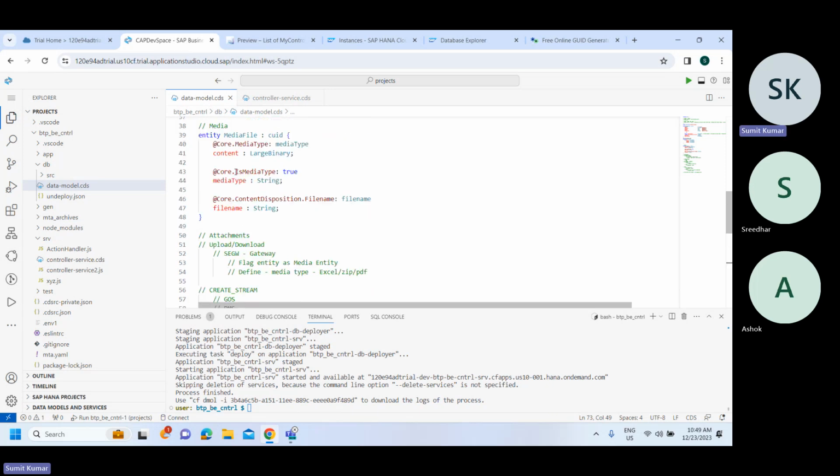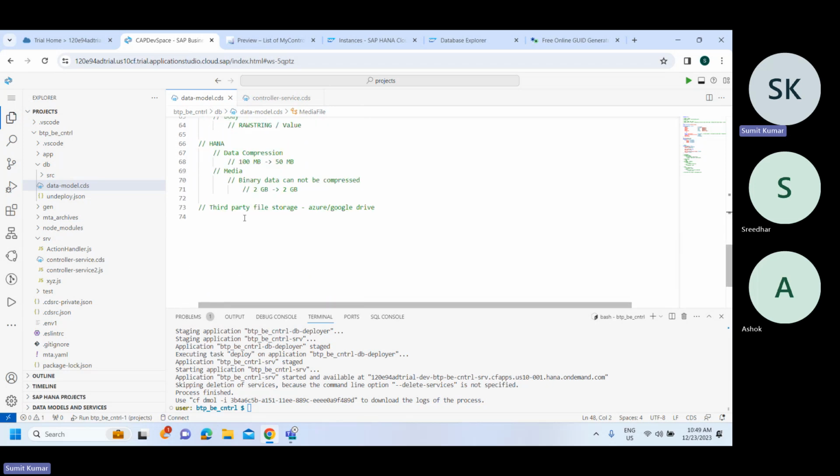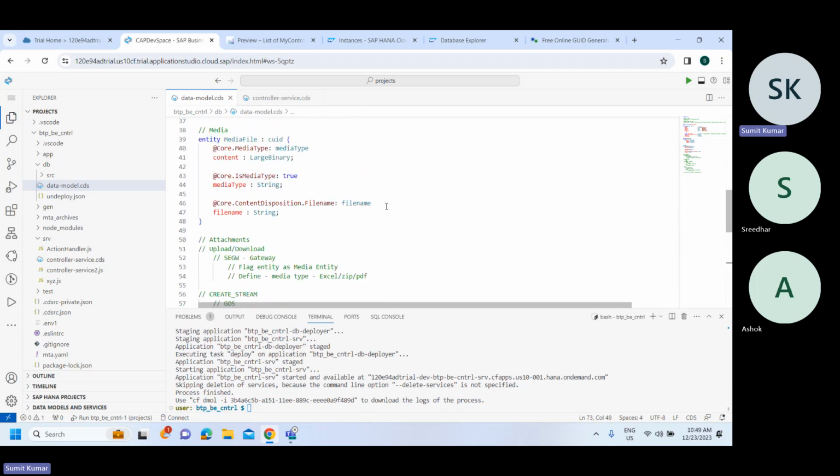So this will ultimately give you the media capability. In the sessions that follow, as we have started with the media entity, we are also going to integrate it with Azure Storage Explorer. That's what we are going to learn. But first, let's understand how these operations are done.